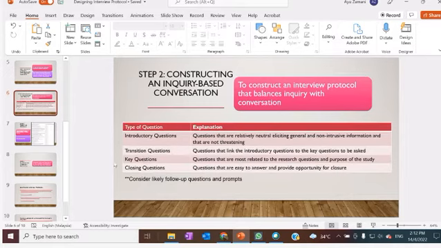For example, for my research, I can ask the introductory question regarding their experience of using electric vehicles, how many years, and what are the car brands that they use, for example. That is for the introductory question. For the transition question, maybe I can ask about the perception regarding electric vehicles in Malaysia. So what do you think about electric vehicle usage in Malaysia? They can give their opinions based on their experience.